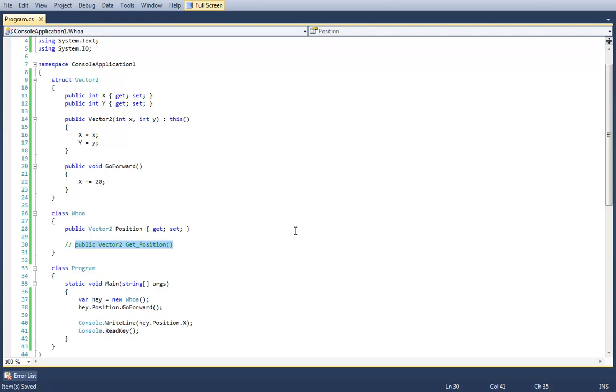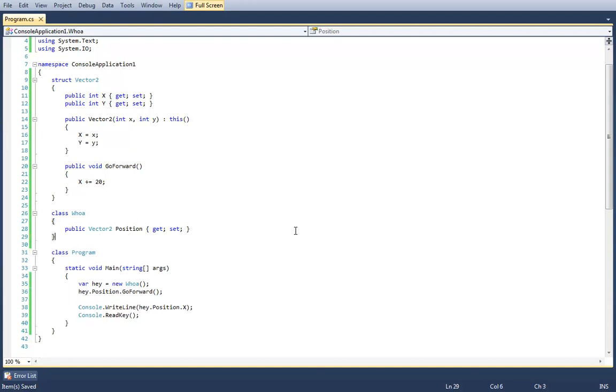What is the behavior of returning a struct or a value type? Yeah, exactly. It returns a copy. Meaning, when I do hey.position, I am getting a copy of what the backing field of position contains. So when I invoke hey.position.goForward, I am moving forward on a copy and not the actual position I intended to.